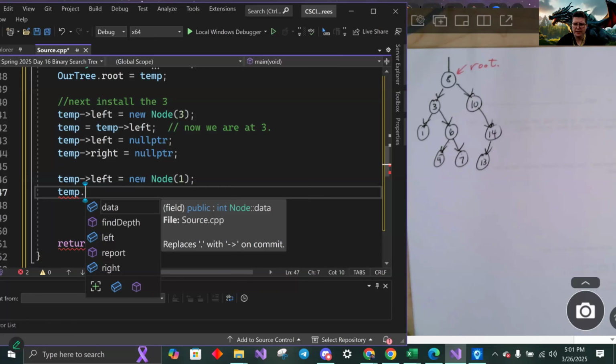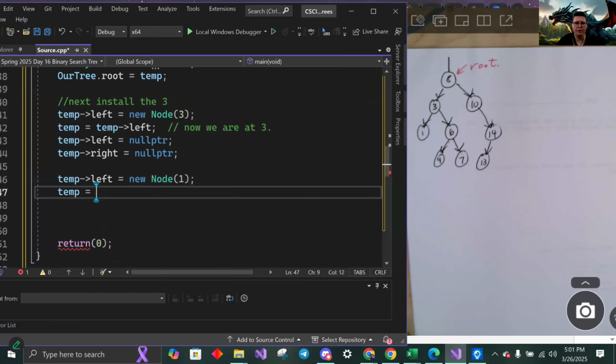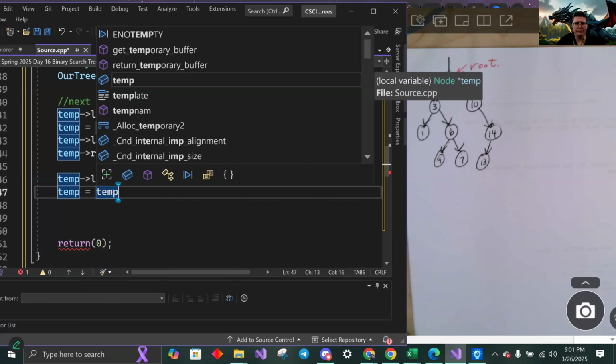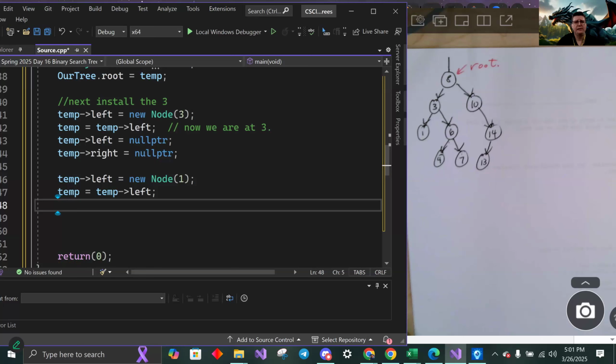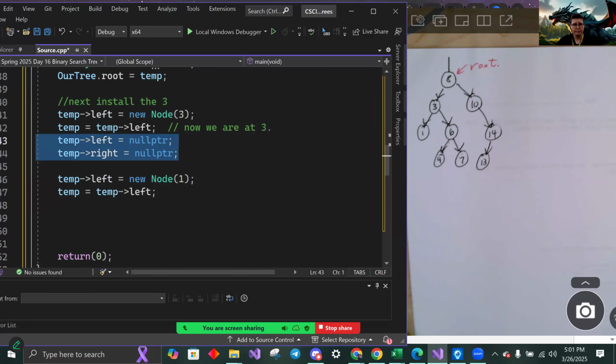I'm going to jump to it because that's how we're normally going to do things. If we build the add node, we're going to have to do it the hard way. So let's see what the hard way looks like now. Temp equals temp left. And now we'll say temp left and temp right are null pointer.